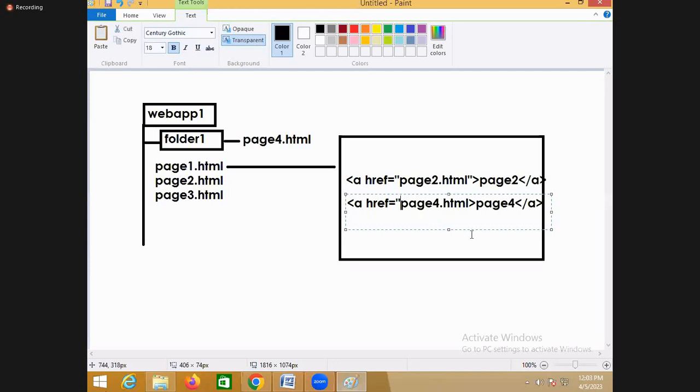Yes. So within web app 1, I just write a slash, and here I write folder 1. It means it is looking inside web app 1, because web app 1 is the relative location of page 1. Within the same location, it looks for folder 1, and within folder 1, it looks for page 4.html. So this you call which path? Relative path. This is called a relative path.